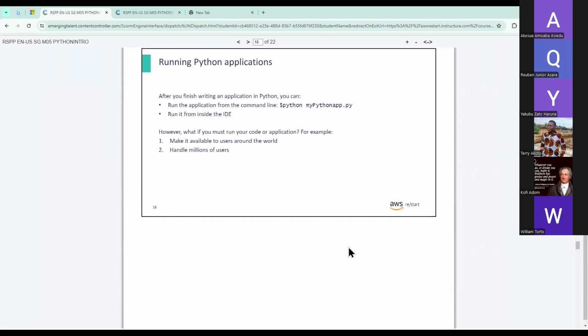Running Python applications. After you finish writing an application in Python, you can run it from the CLI. So this is your prompt, and this is what runs it. Who remembers how to run a bash script? Who can tell us? I mentioned two ways.